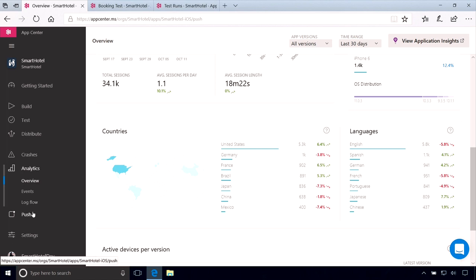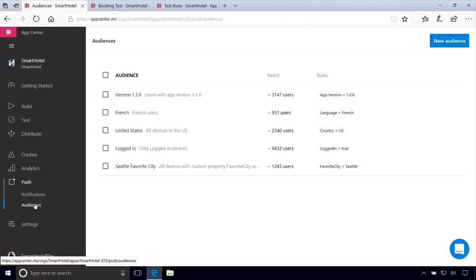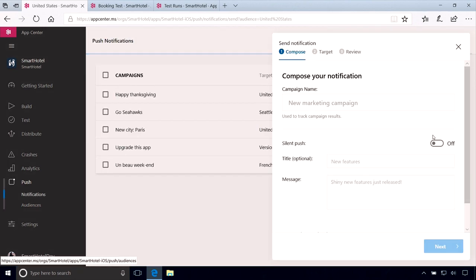Here in the push service, under audiences, I have already configured audiences based on the analytics data we gathered. So these segments of audiences are coming from the data. Even version numbers, United States, even some events if they've logged in or not. That's really cool. They're all here. So I want to target the US users, because we have Thanksgiving, and send them a notification.